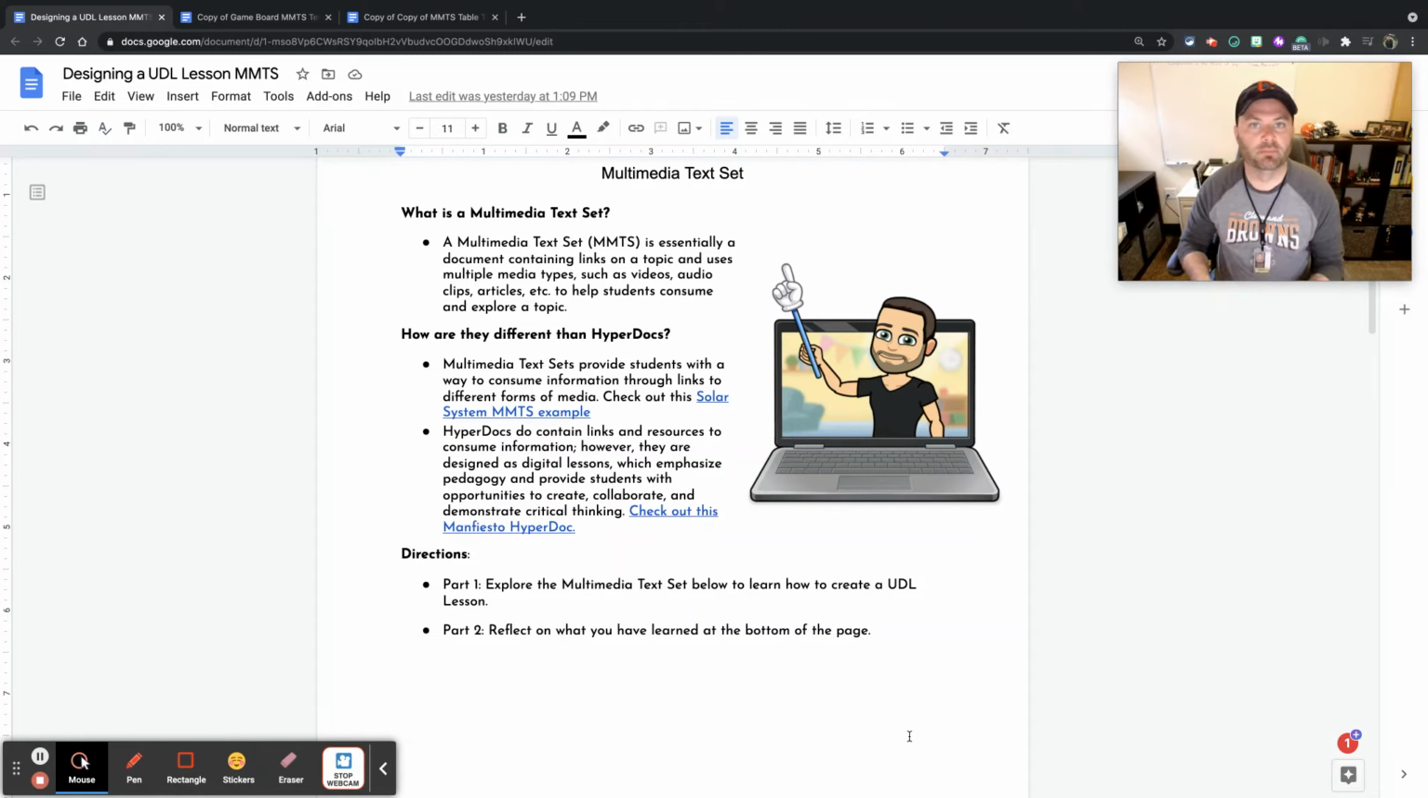Hey everybody, this is Matt Bergman, and I want to share with you a tool called a multimedia text set. Now, it's been around for a while, but you may confuse it with a hyperdoc. So, a multimedia text set is basically a way for students to consume information in different forms of media.